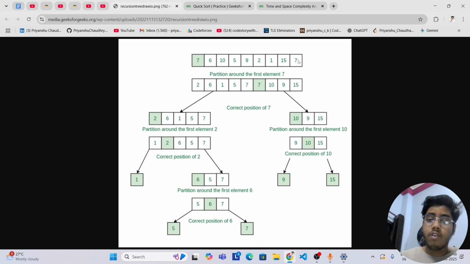Okay, so what is our goal? Our goal is to place all the smaller elements, and elements equal to the pivot, on the left side of the pivot and greater elements on the right side of the pivot.